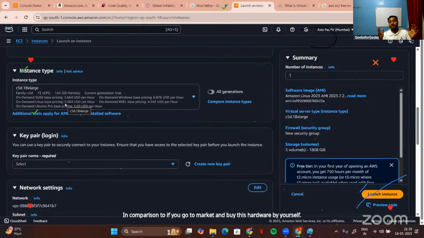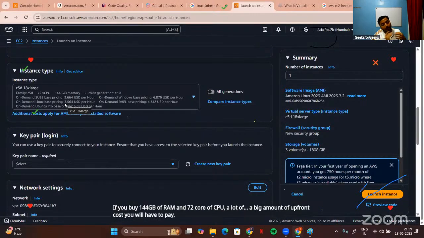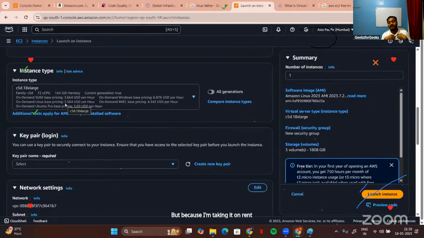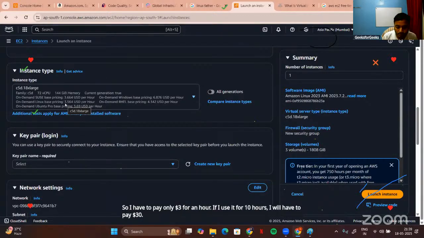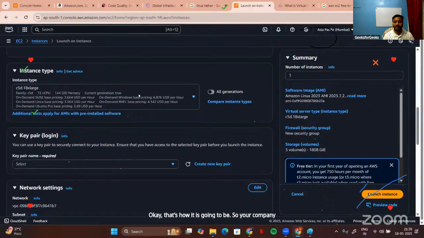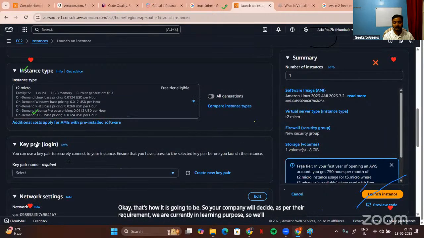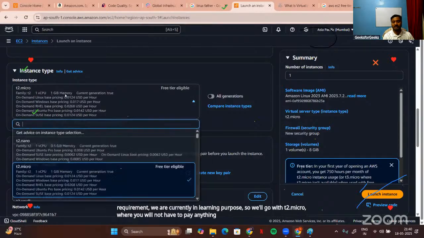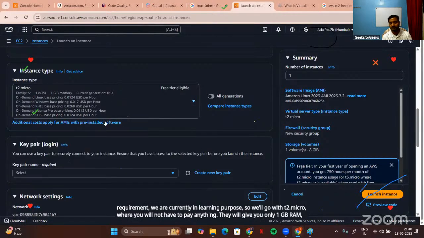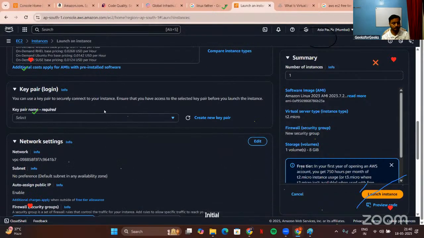If you buy 144 GB of RAM and 72 cores of CPU, you will have to pay a big upfront cost. But because I'm taking it on rent, I will have to pay only a small price, $3 per hour. If I use it for 10 hours, I will have to pay $30. That's how it is going to be. So your company will decide as per their requirements. We are currently in learning mode, so we will go with T2.micro, where you will not have to pay anything. They will give you only 1 GB RAM and 1 core CPU, which will be enough for our initial discussion.